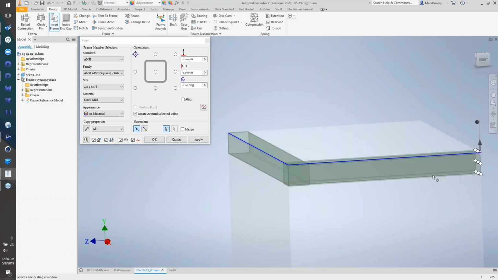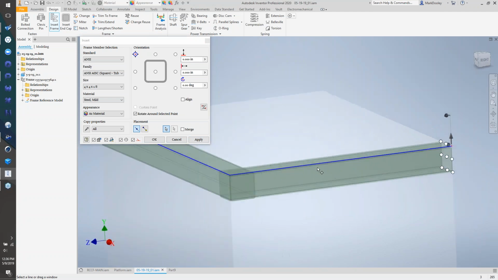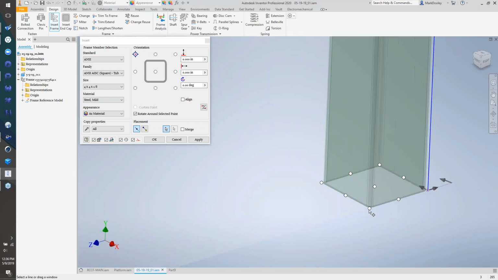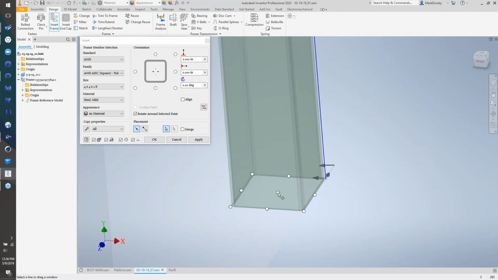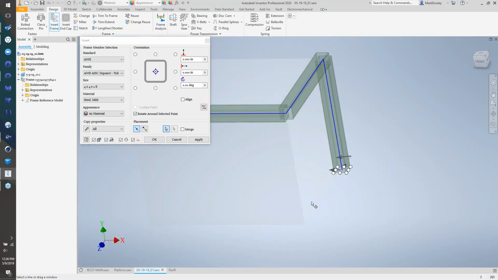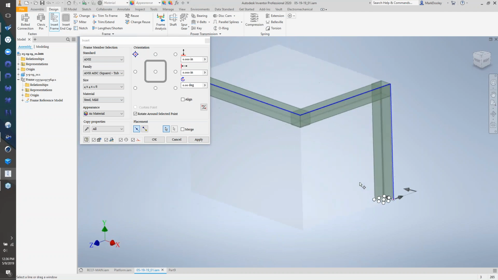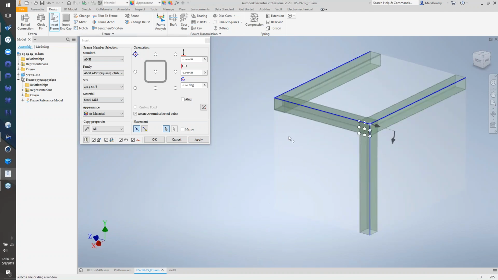But then as I pick another member, it's going to go to the other end of that member. And then if I pick this one, it's going to go to this one. Now the beauty about this is now if I change this one, it also changes the others because I haven't hit apply yet. So these are all still using the same orientation. I can say, nope, you know what, use the outside. Or, nope, go ahead and use the inside. And so it puts them right there.